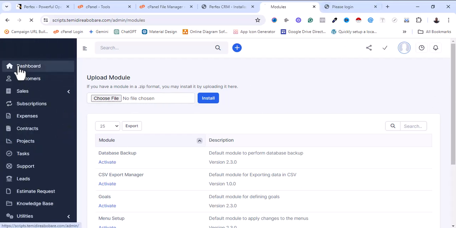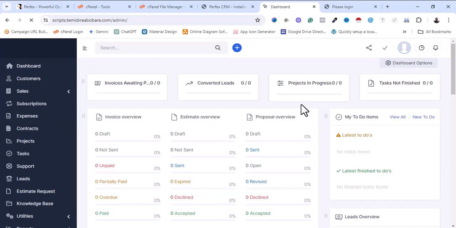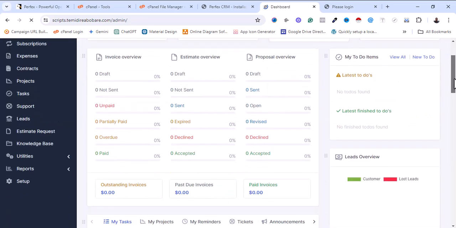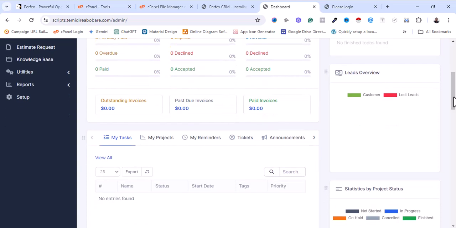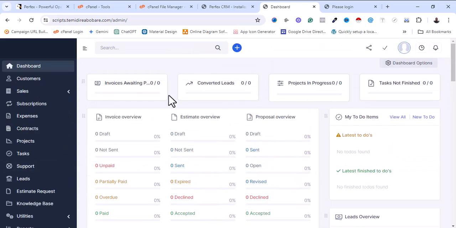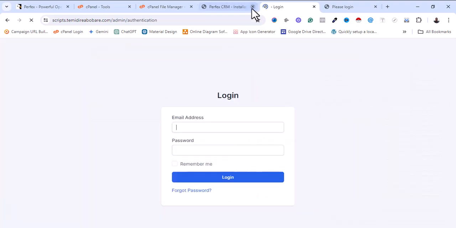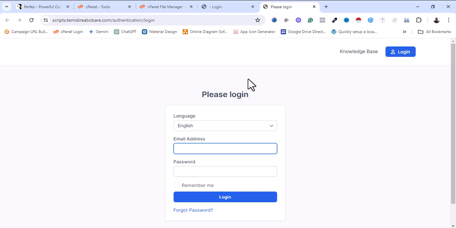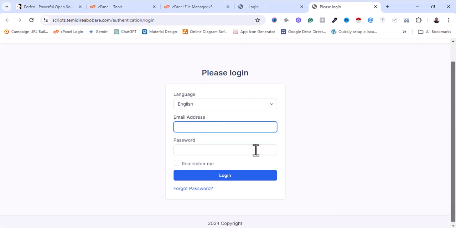Okay, so this is the admin dashboard. I don't want to talk much on the admin dashboard because I don't want the video to be too long. I want it to be short. So let me log out from the admin dashboard and check out the client dashboard. Here I don't have any.